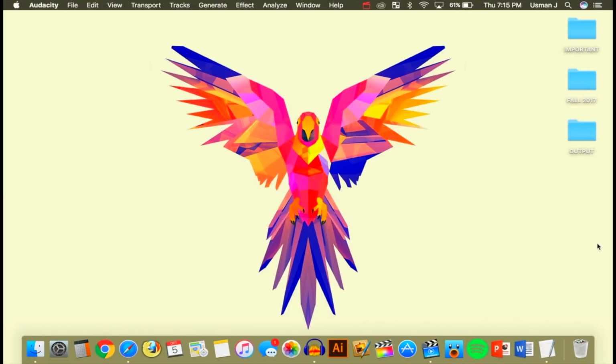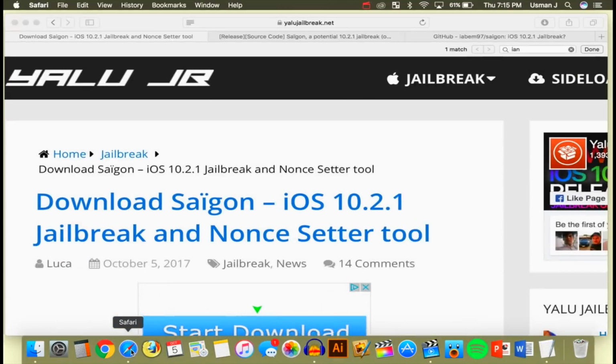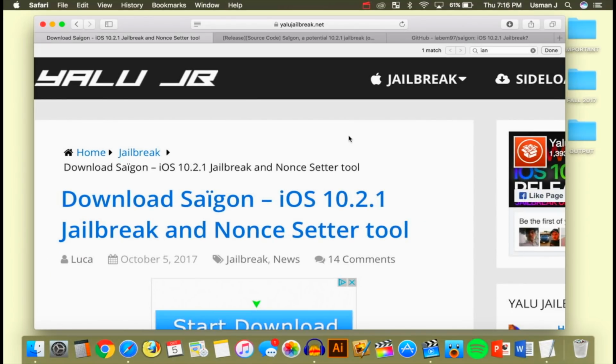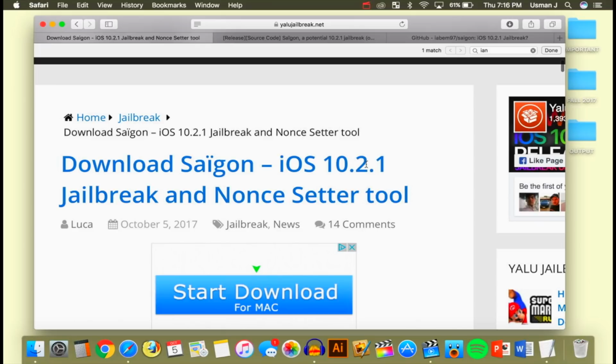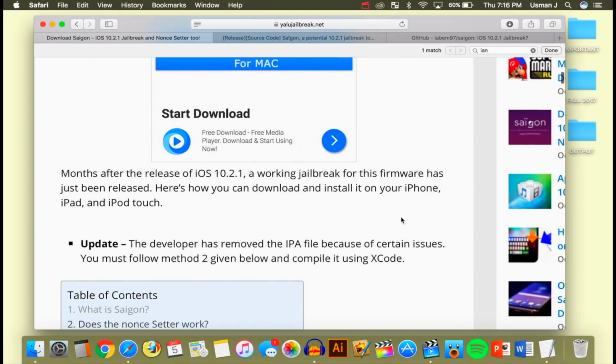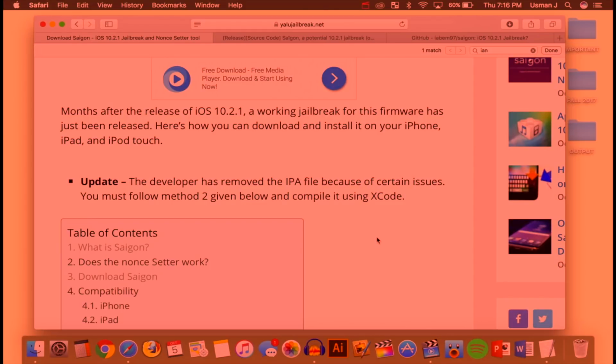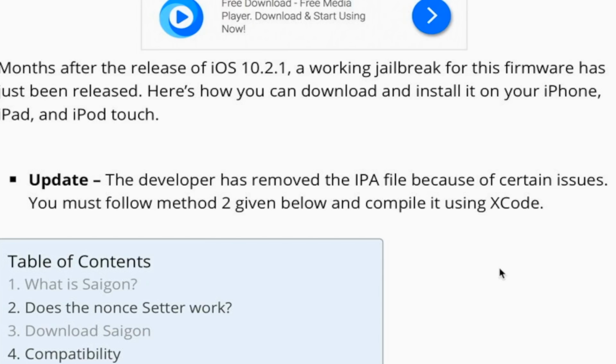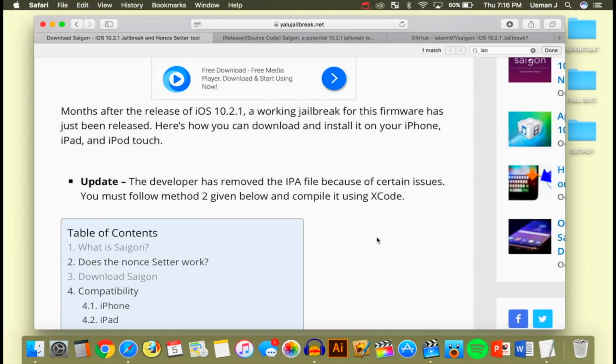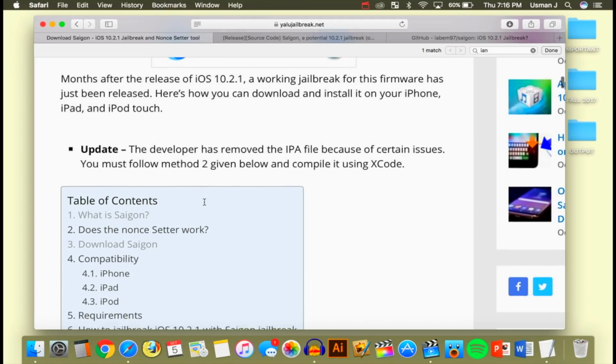Okay, so here I am on my computer, and oh boy, this is some exciting stuff. Hopefully this is true, and it does seem very, very true based on everything that's being said. So this jailbreak is called Saigon. Here's the website that I found it on, and it's an iOS 10.2.1 jailbreak. But anyway, scroll down, and here's an update. The developer has removed the IPA file because of certain issues. So now you have to compile the app yourself using Xcode and then put it on your device. You basically run the Saigon app, and then your device will be jailbroken.